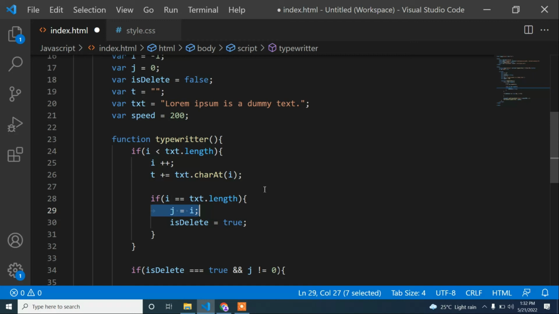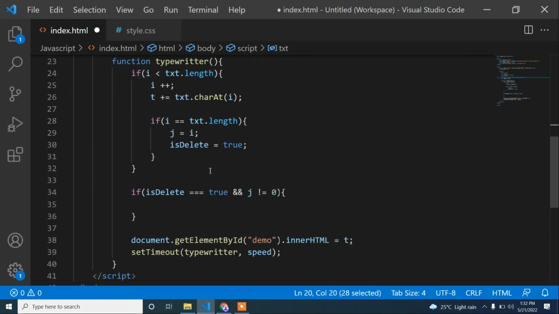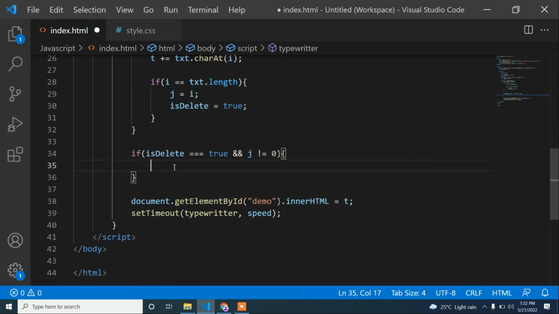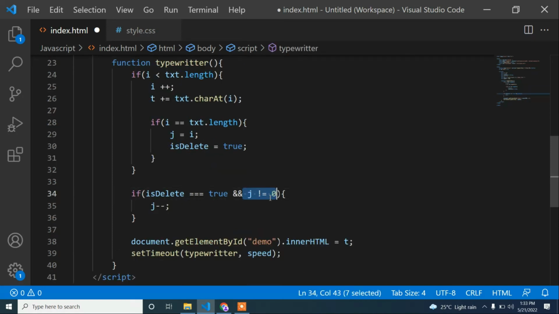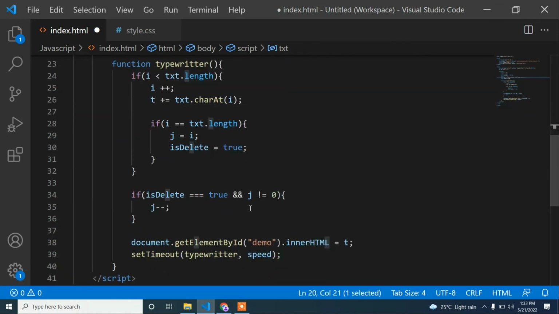So now j will start to decrease. I mean it will be deducted. So 20 minus 1 it will be 19, like this. Until it reaches 0, I will write j minus minus. Hope guys it is clear. It means if j is 20, it will start to delete, so j minus minus, until it is 0, meaning it comes to the first character. Okay, so guys here it is clear.